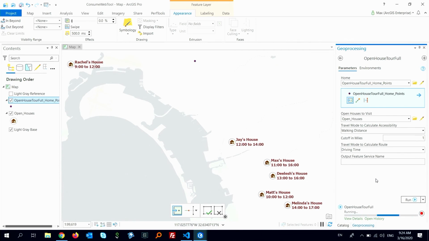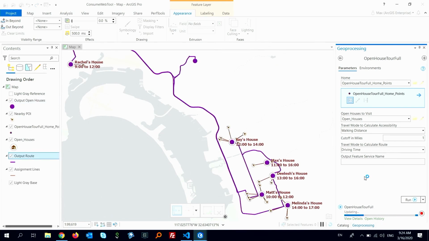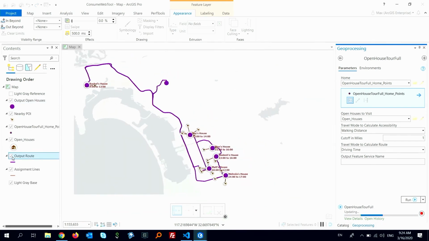It's going to take a few seconds. It's probably taking longer here because my network connection is using Wi-Fi, which is not as good. So we have our result back.